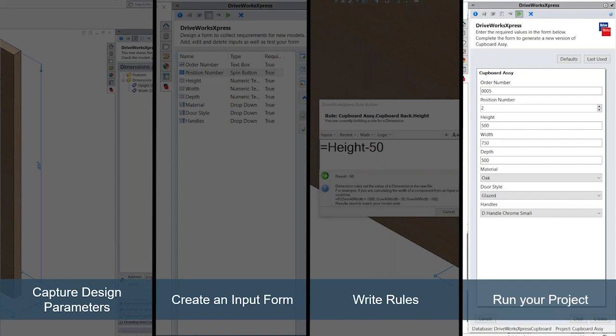Take what you've already created. You would probably already have the SOLIDWORKS models. All you need to do is capture your parameters, create your form so that you can specify what inputs you want to calculate or automate, and then set up a project to run with all of that information. Set up the rules so that they link the inputs in your form to the parameters that you captured. And so let's go ahead and take a look at the final step, running the project.